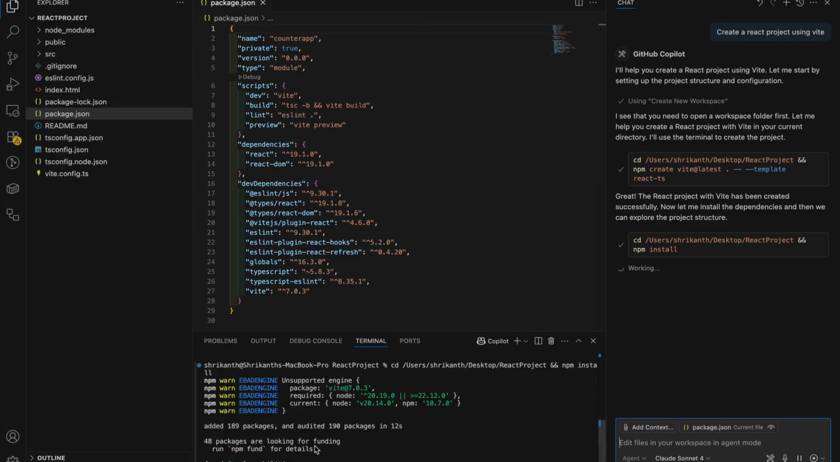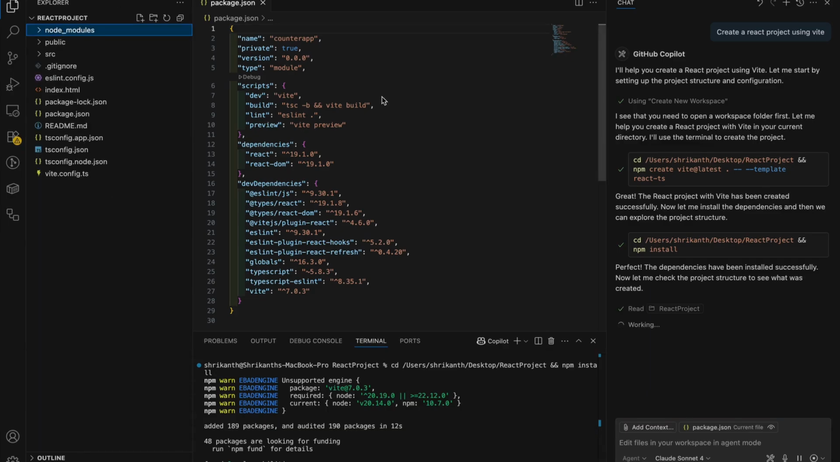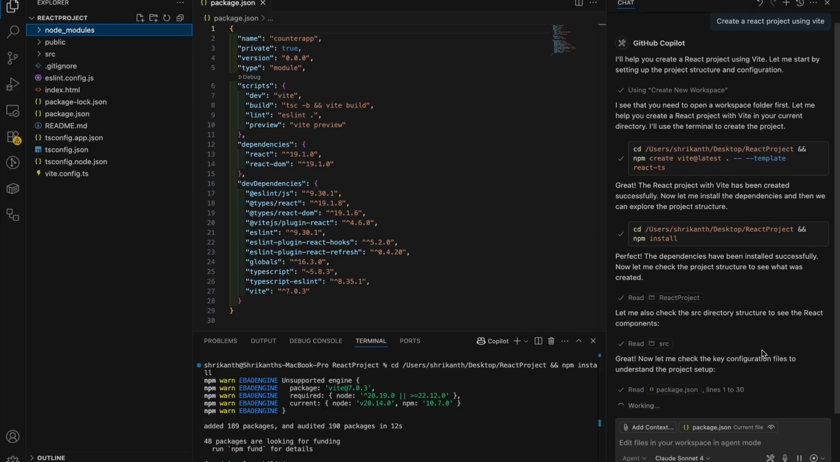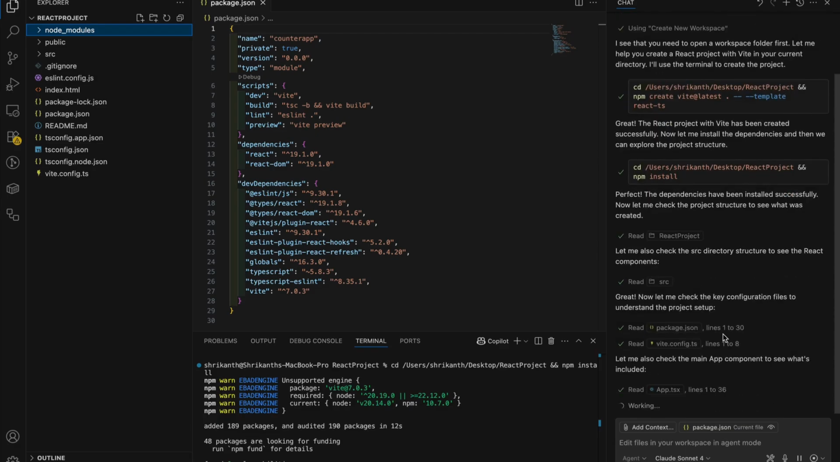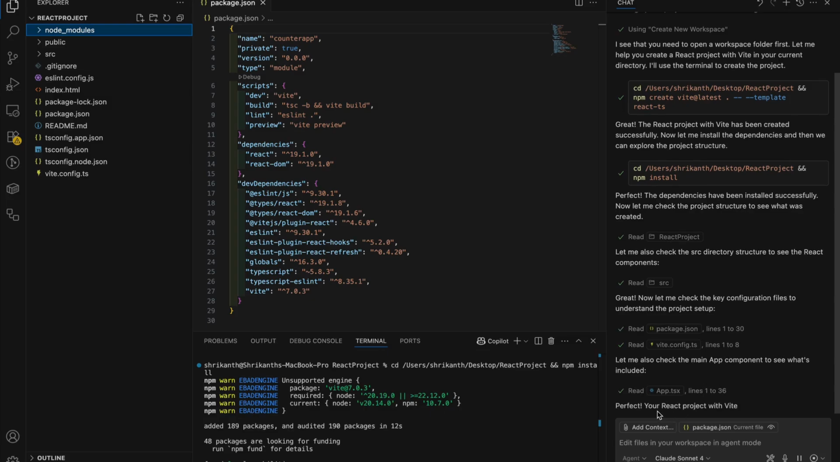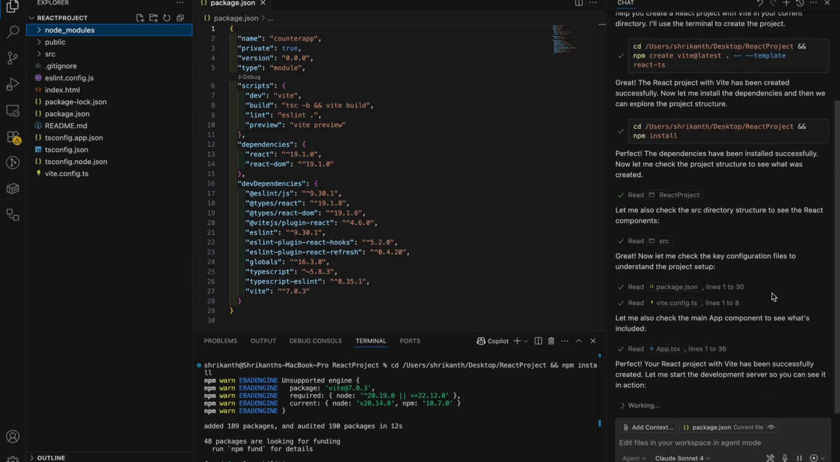So it's actually installing the dependencies. You know it's done because now the node modules folder is actually created. Now it's trying to see the folder structure. Okay, it's actually validating them. It's checking everything. Okay. Perfect. The React project is ready.